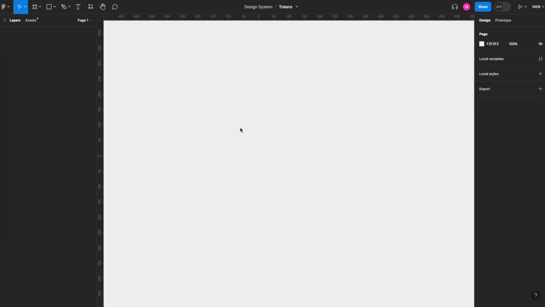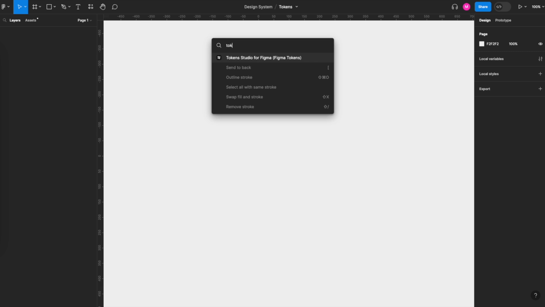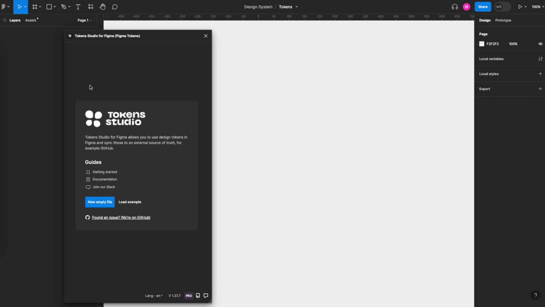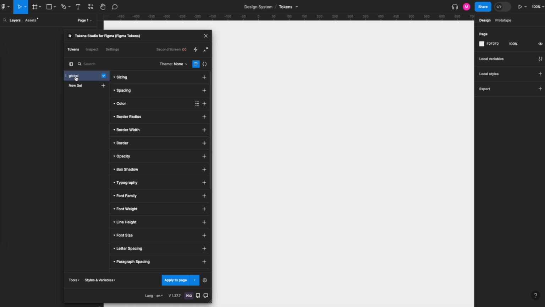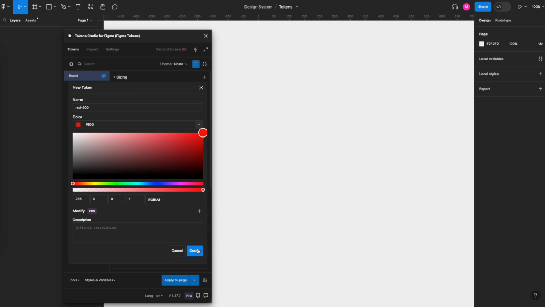In this video, we're going to show you how to create tokens in Token Studio and how to sync those to variables. So the first thing we're going to do is open Token Studio. Perfect. We'll start with an empty file for now. We'll rename this global, rename this to brand. Again, depending on your architecture for your tokens, we'll just add a simple color. We'll call it red 400. Let's create the red here.